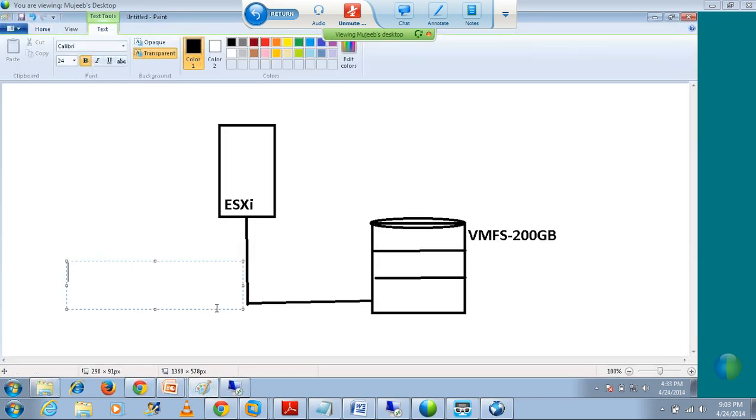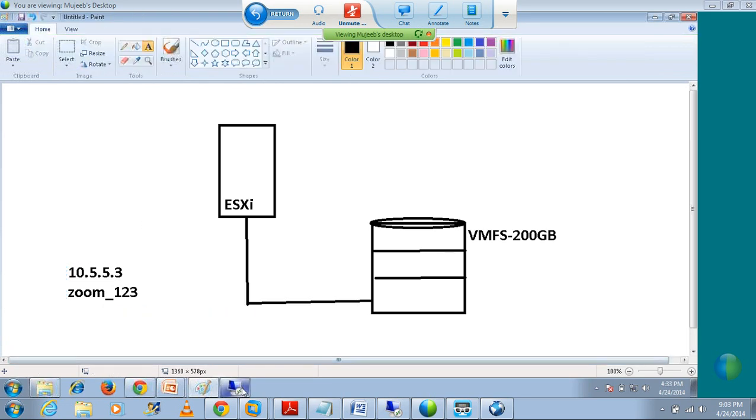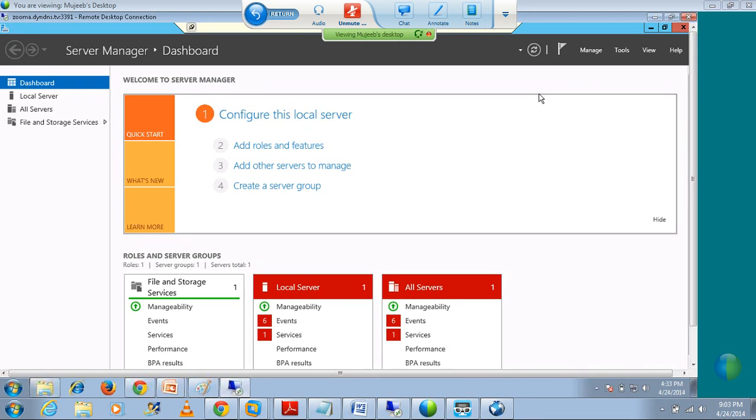Guys, you can use the same machine in order to create your LUNs. Okay, the IP address is 10.5.5.3, and the username is administrator, and the password is ZOOM underscore 123. This is the password, guys. Make a note of it. Zoom underscore 123. Z is in uppercase. Sorry, it is in lowercase. ZOOM underscore 123. Fine. So I'm connected to that machine, guys.